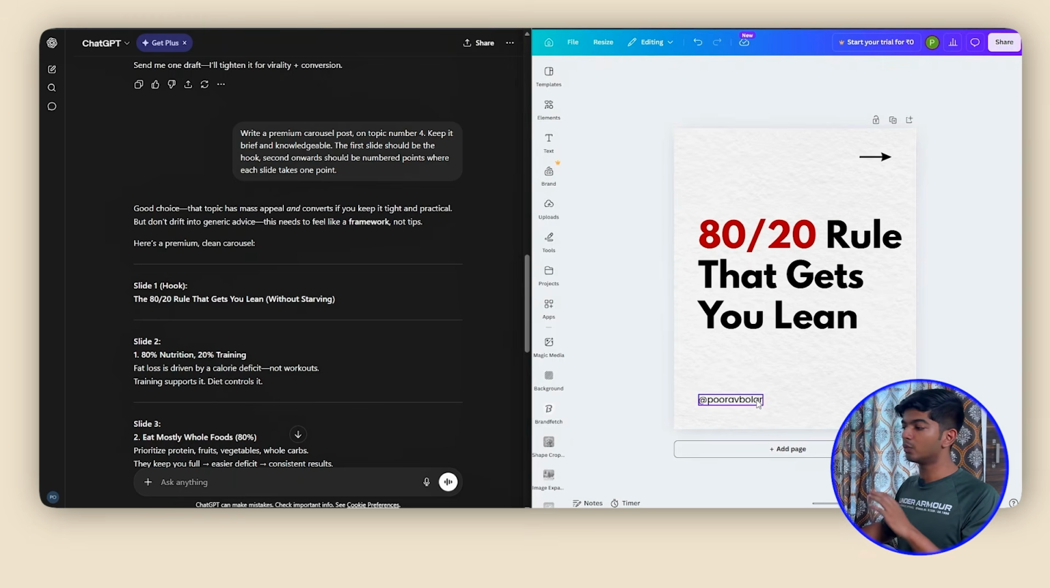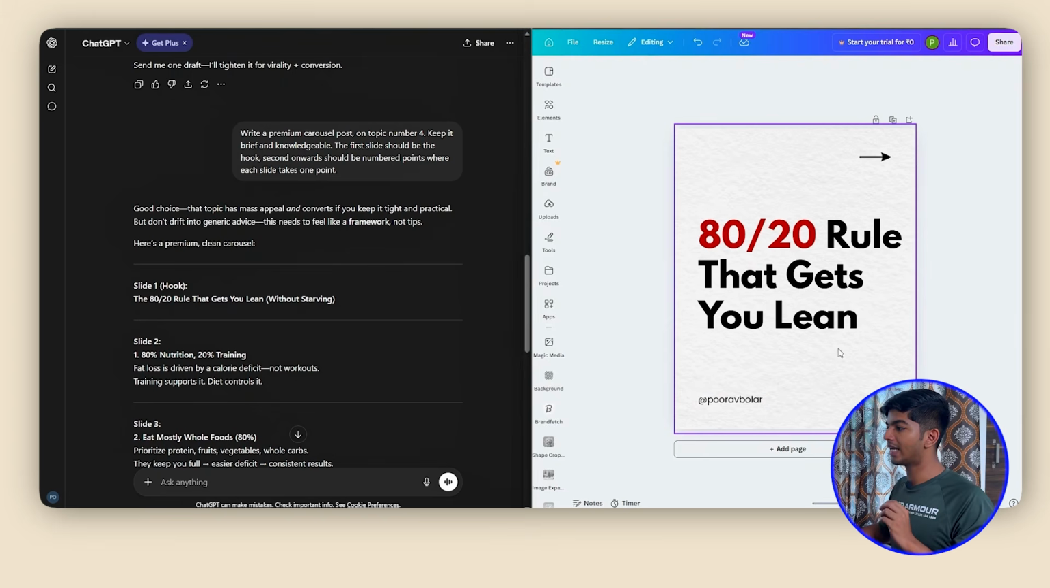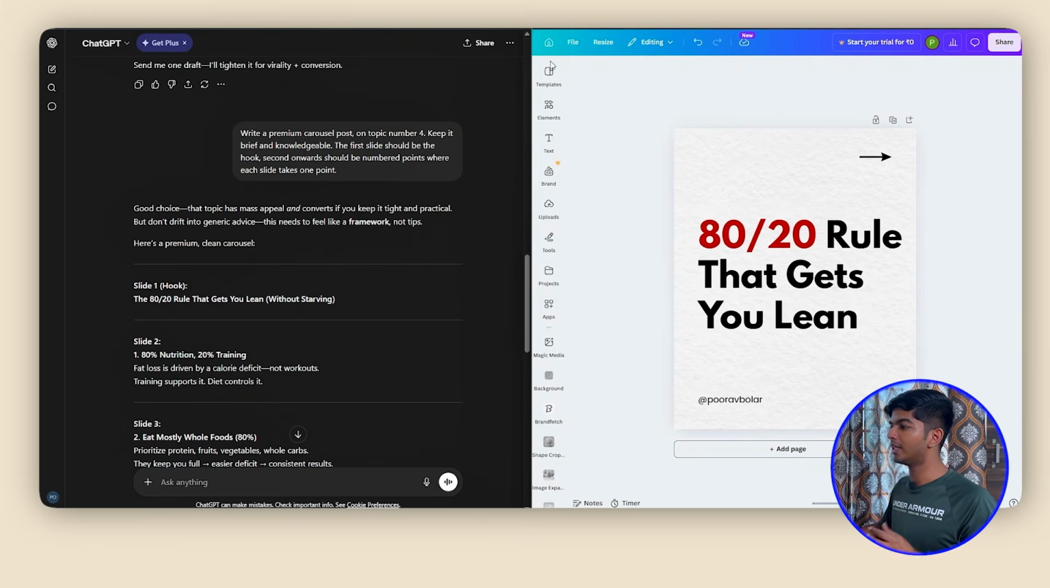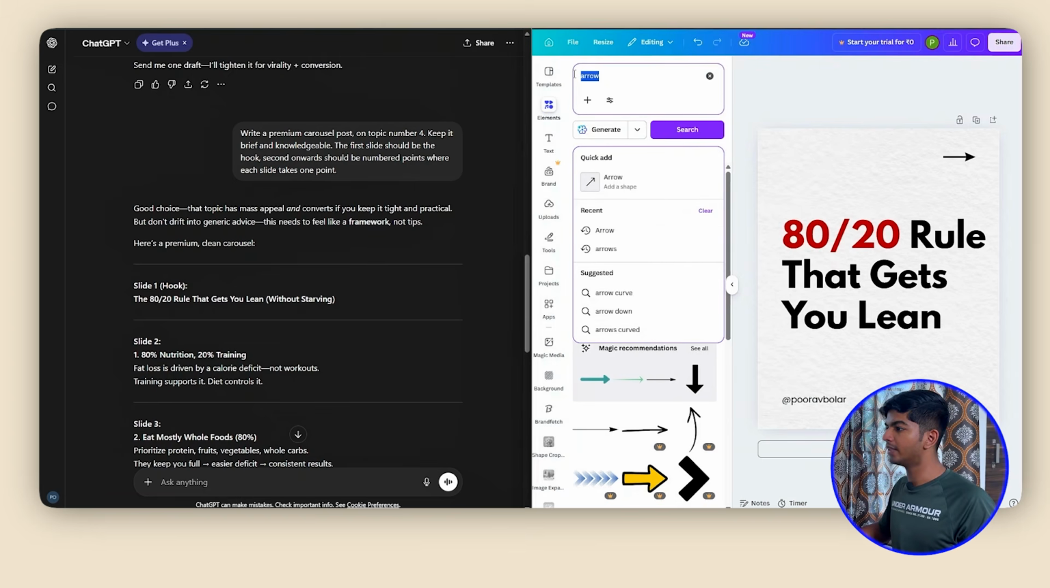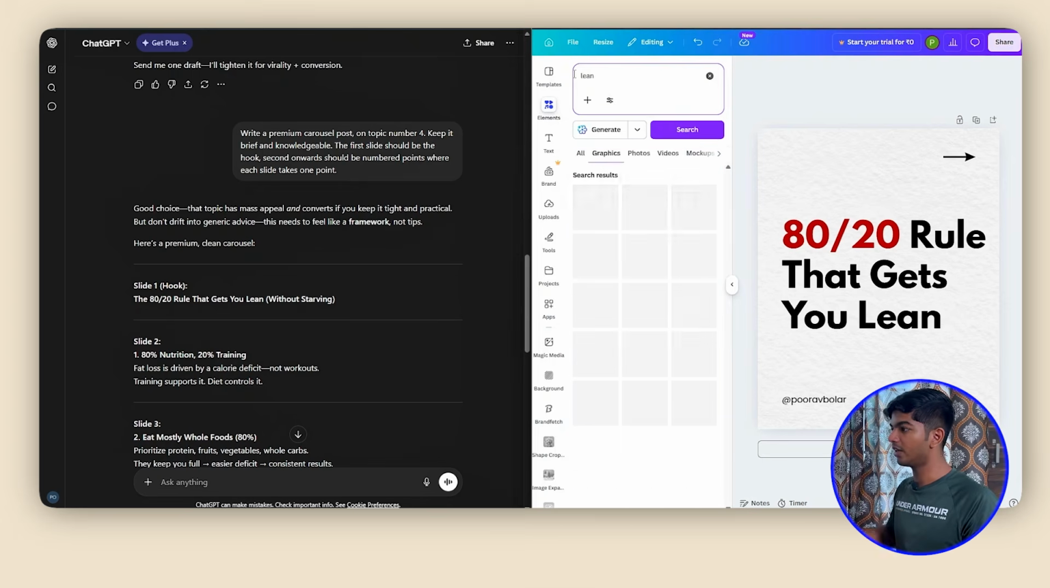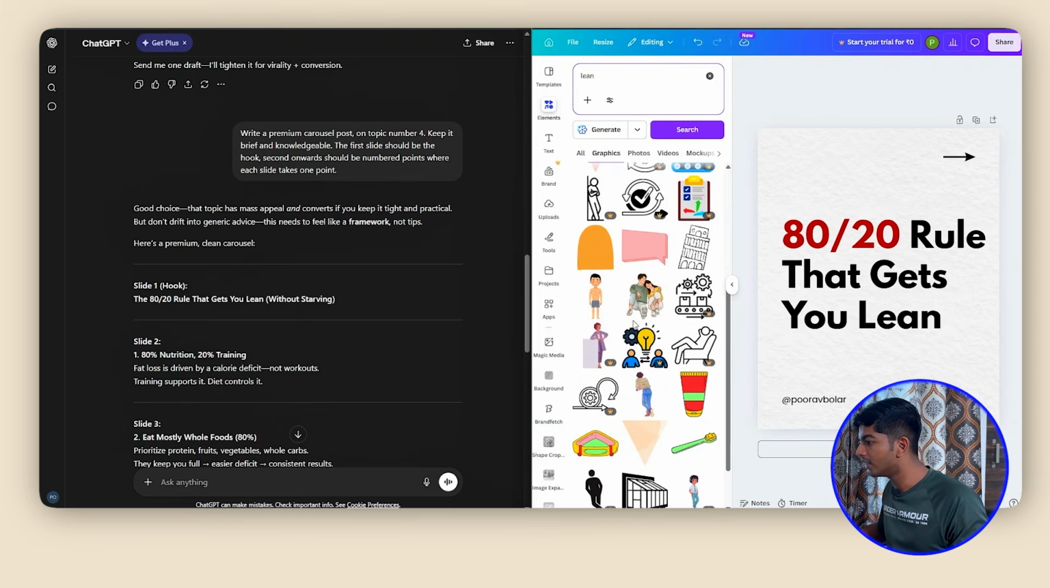Now that we are done with the tag, we'll add one last final touch, which is going to be a particular image that is going to grab their attention. So I'm going to go to elements. Now let's see what image I can add. So there's a rule that gets you lean. So I'm going to search for lean and see if something is catchy.